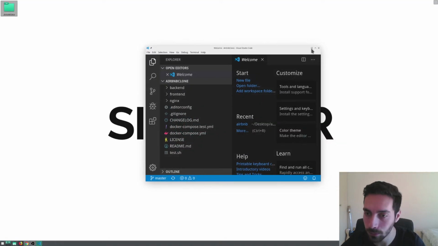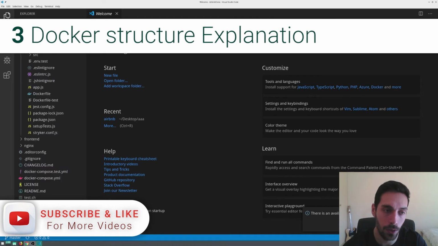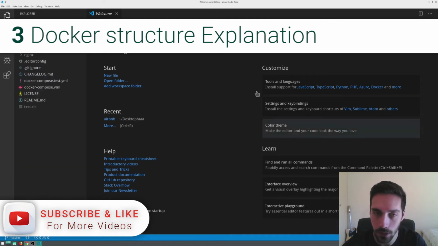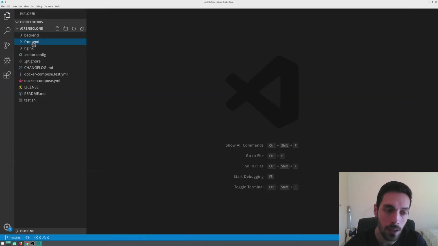Okay, so it finally loaded, and in here we have our projects folder. And as you can see, we still have basically the same organization. So we have a folder for the backend, a folder for our frontend. The difference is you'll notice some different files.